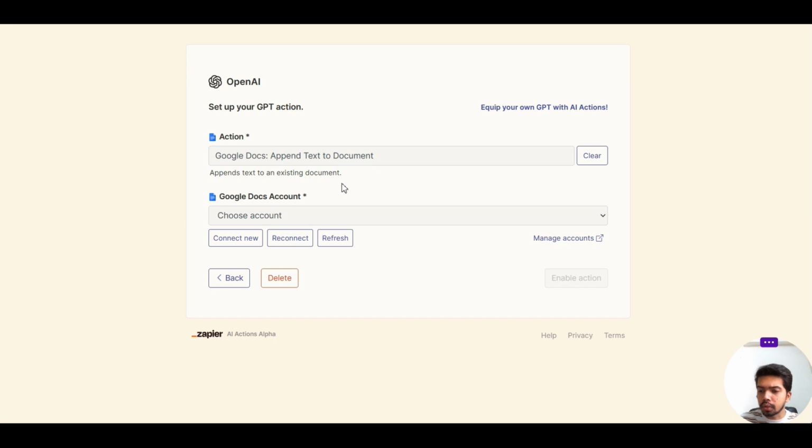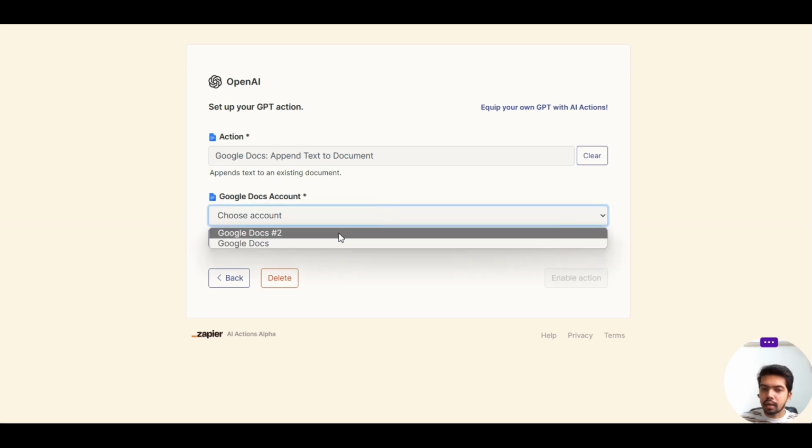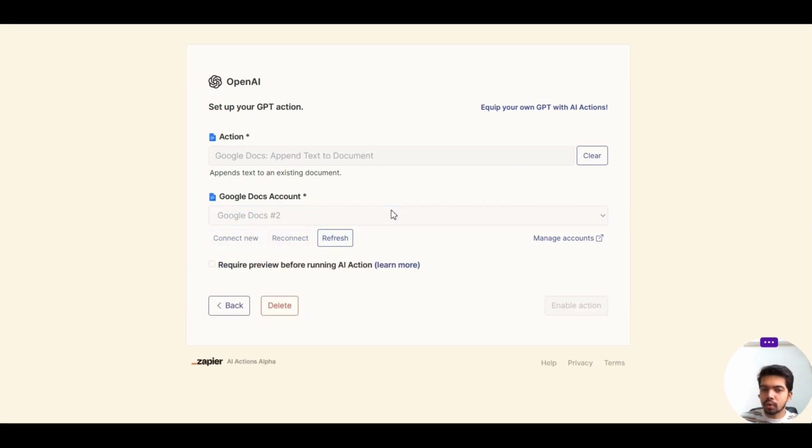Then it is asking which account you're going to use. For this purpose, you have to give authentication of your Google account. I'm using my Google Drive here. You have to connect it. So make sure which account you want to use. If you don't want to share your personal information, you can create another new account to experience it, or whatever way works for you. I have already connected an account, so I'm just going to use this Google Documents 2 account.